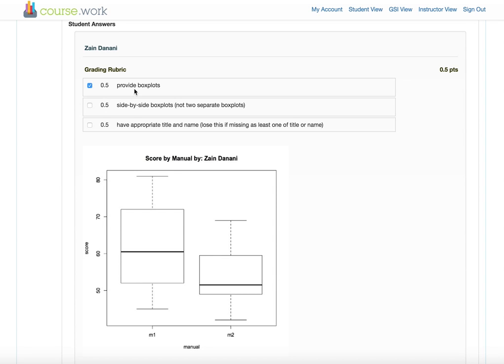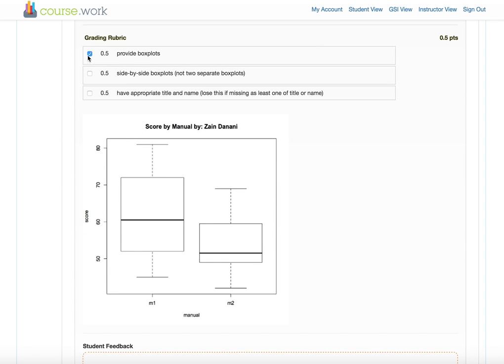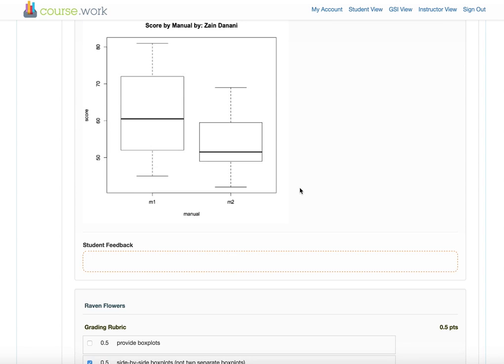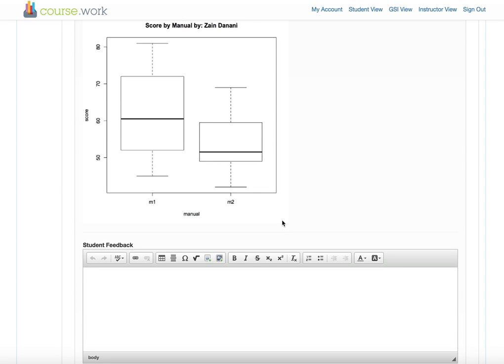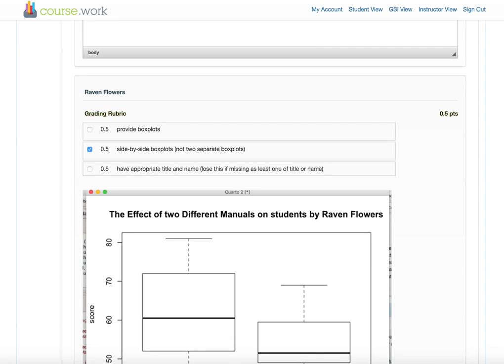For example, in this question, this person has provided box plots, and they're also side by side, and it seems to have the appropriate titles and names. So I've clicked on all three, and you'll notice that the grades have incremented to 1.5, which is the full score for this particular question. I may choose to leave feedback. This is optional, and I can move on.